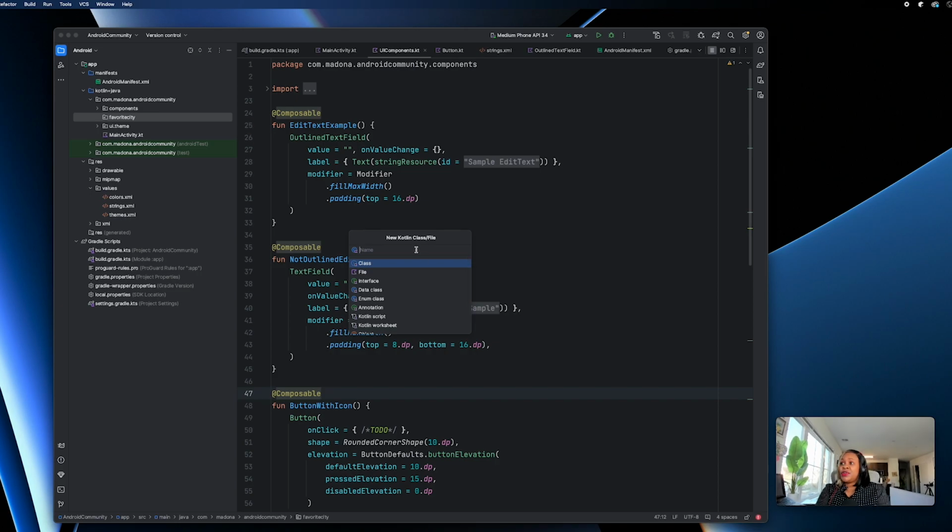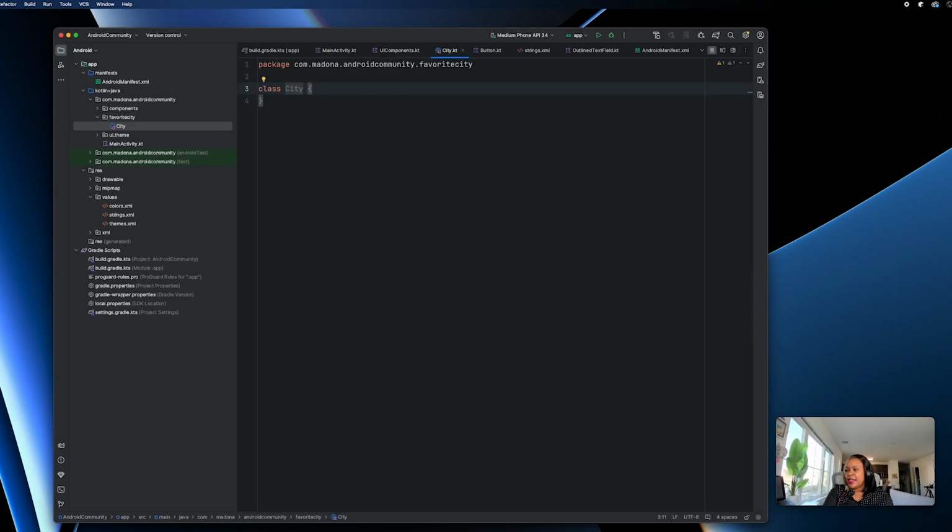So I'm going to create the city class because the project is called favorite city. I'm going to create a city data class, because we're building a project on favorite city. And this particular class will just have the things that we need.